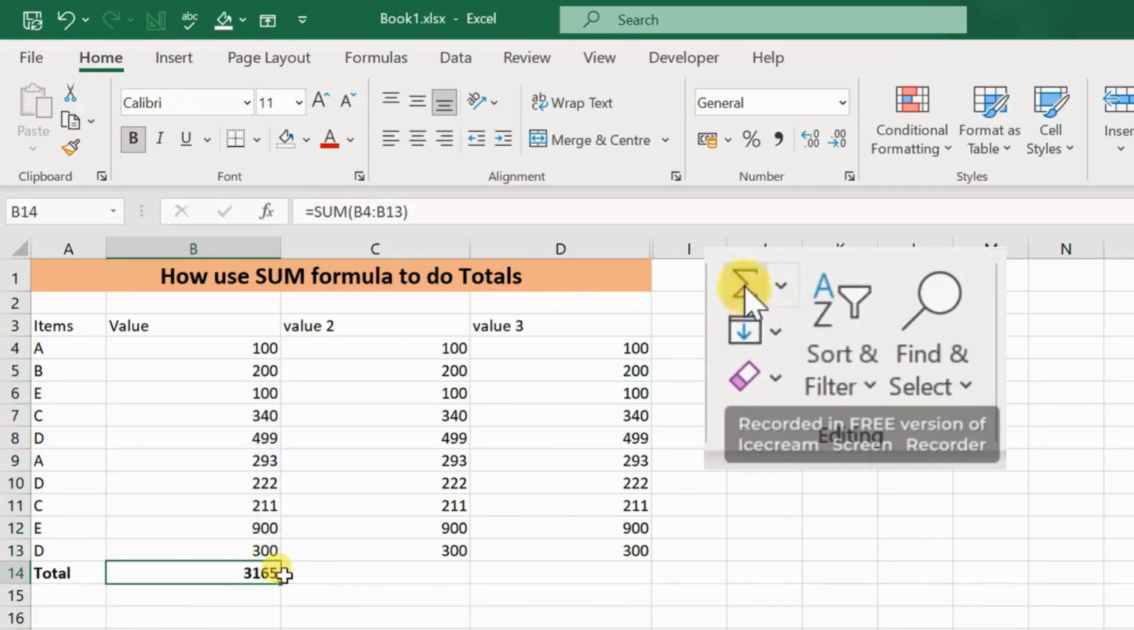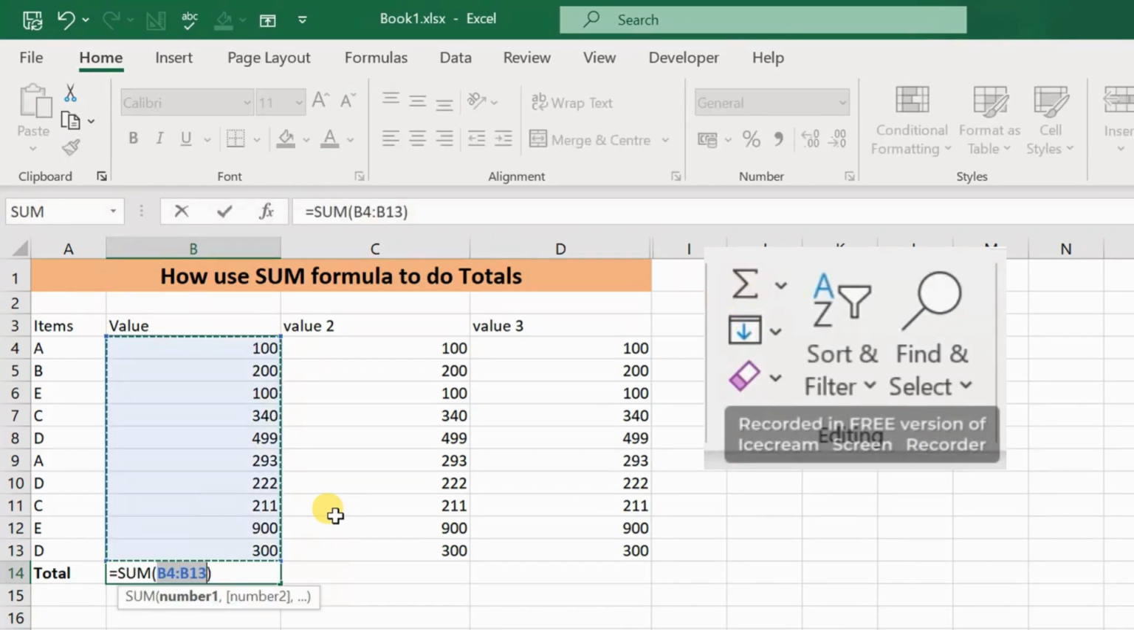Okay, there is another option. There is one more option. This is one of the shortest ways of doing totals. If not this, we just enter from our keyboard Alt plus equals, both keys together, and you will see the formula automatically came, and we enter.